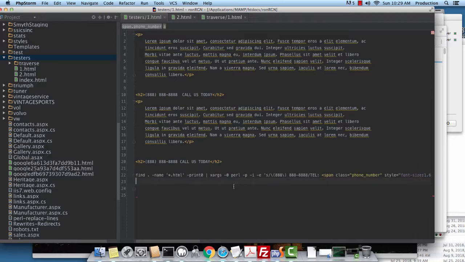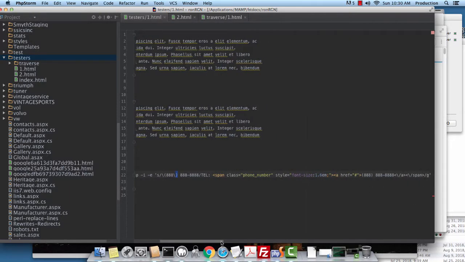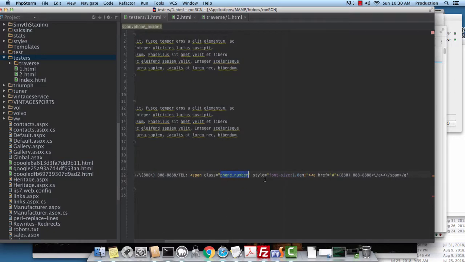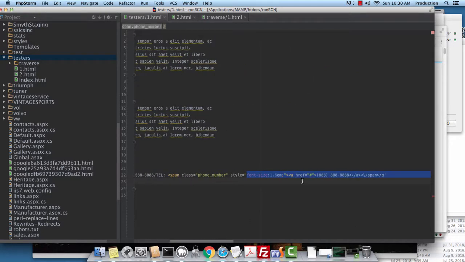The command looks like this. So notice the escape of these, not hyphens, but brackets or parentheses. So these parentheses are being escaped with the backslash. And if you look at what I'm trying to replace it with, it's a class named phone number. I'm adding some inline styling to it, and giving it an anchor reference in case I want to.